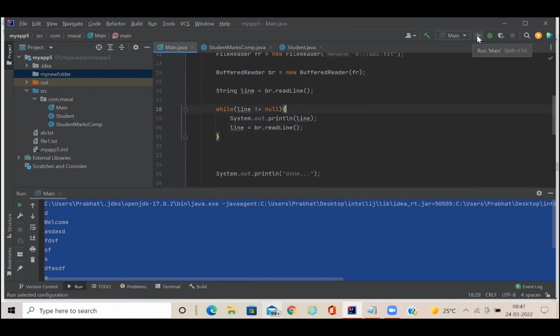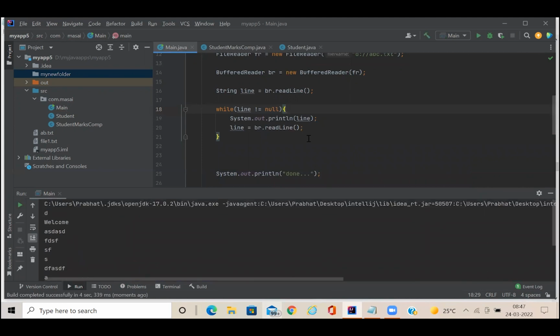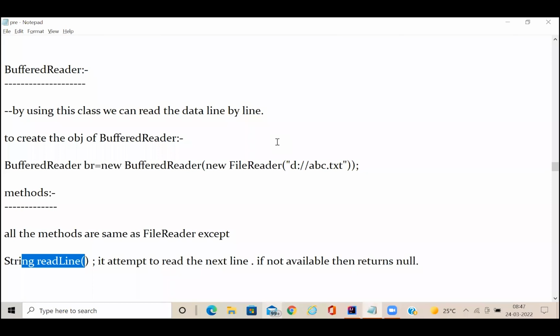That means line by line, the whole file will be read into your program. So it will give relatively faster performance than your previous approach, where we read the data one character at a time, and here we are reading line by line. So this is the BufferedReader and BufferedWriter.